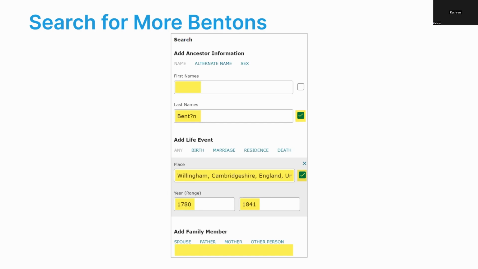I need to say for sure on FamilySearch because other websites may not use wildcards the same way. But on FamilySearch, the question mark stands for one unknown character. If you use an asterisk, a star, it stands for 0 to infinitely many characters. I didn't want infinitely many characters. The reason I put the question mark is because in the search results, I noticed that sometimes Benton was spelled T-O-N, sometimes it was spelled T-E-N, and I wanted to pick up all those results.